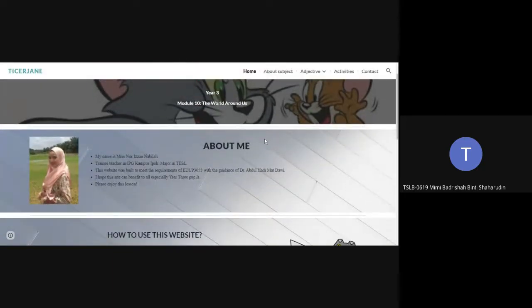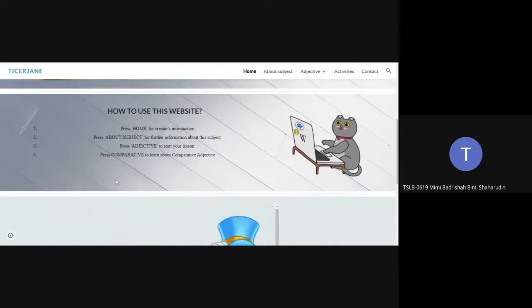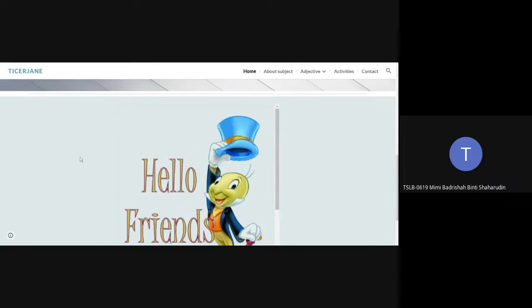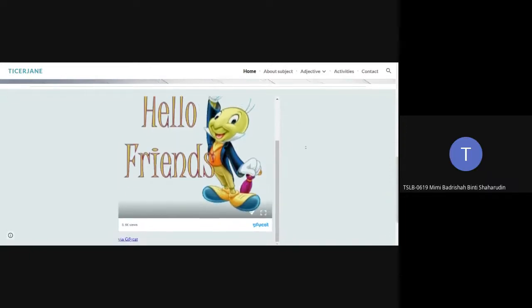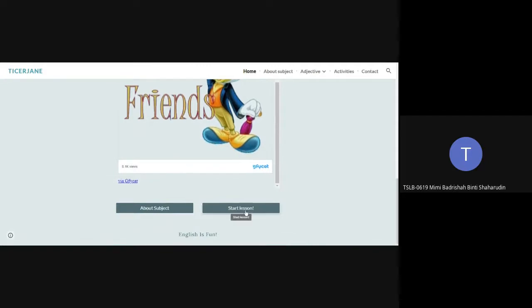And then here is the how to use this website, and there are instructions on how to navigate through this website. However, it is really easy to use this website as there are buttons and user could navigate through this website easily. And then here we have a really cute GIF to make the website more interesting and fun.